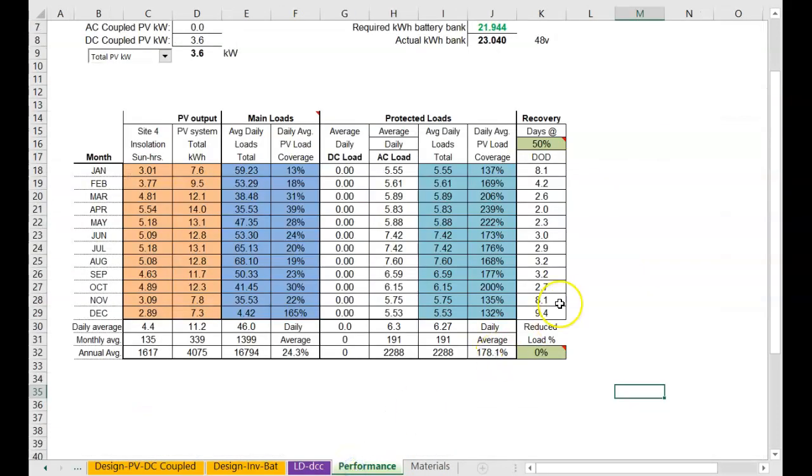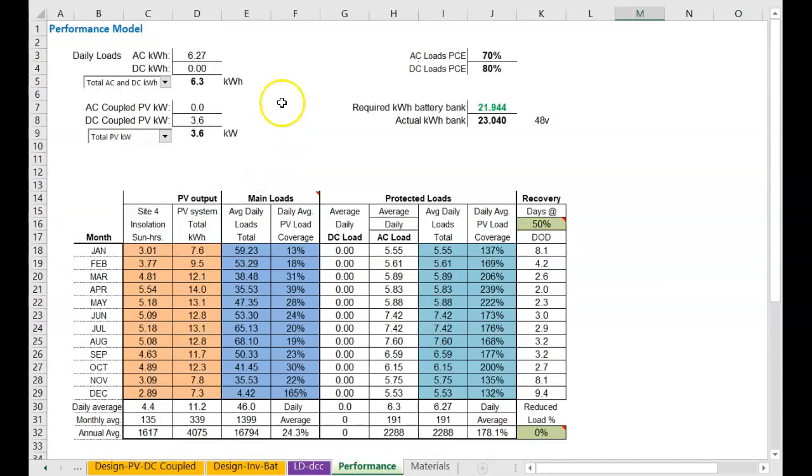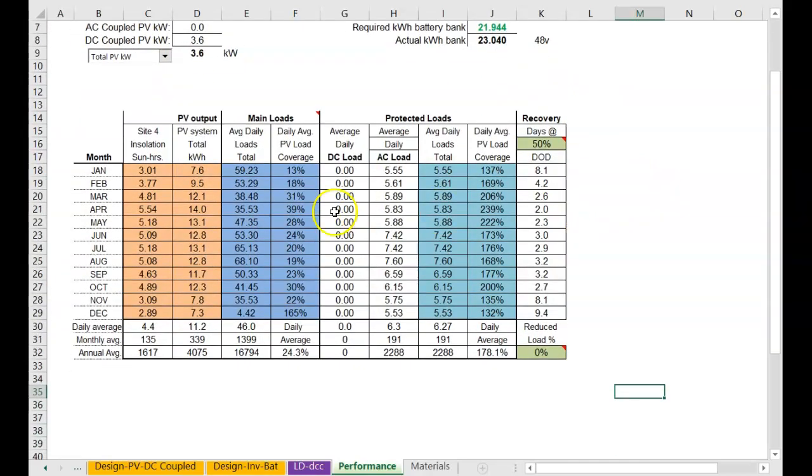Last tab, let's go over here to the performance, and we see that we have our loads information fed in here. We have our PV array information fed in. We have our battery bank information fed in, and then we have our conversion efficiency. So we have that at the top. Then we have a chart that's showing us our sun hours, showing our PV array production each day, showing the main loads and the percent that we're offsetting of our main loads, and then our AC protected load center, and then the percentage that we're offsetting of the protected load center. So we're in great shape. This is a very well designed off-grid system.